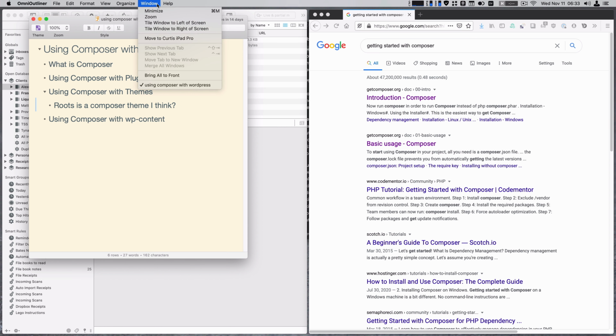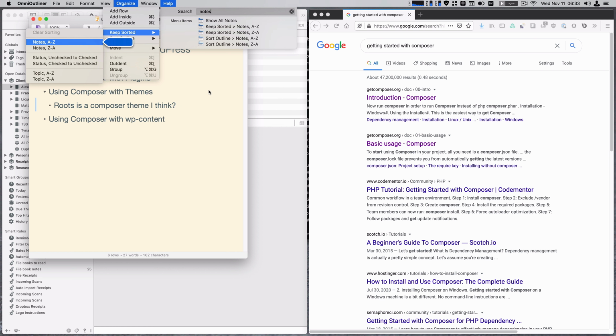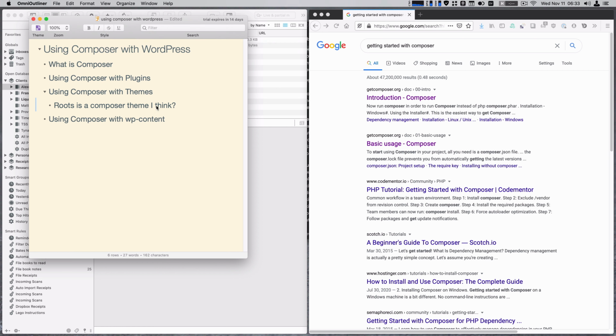Notes. How do I do notes here? OmniOutliner is cool. How do I add a note to something? I don't even know. How's that for you? I do not know how to add a note. Maybe that right there. Note, there you go. Or at least look at some themes that use Composer.